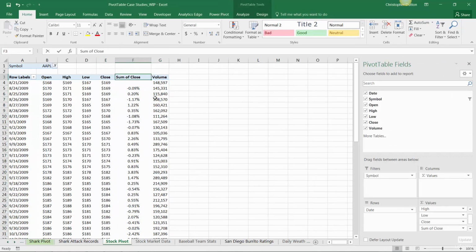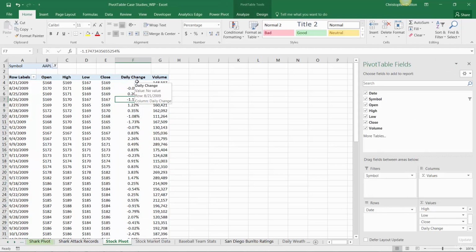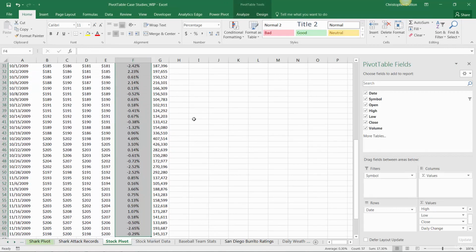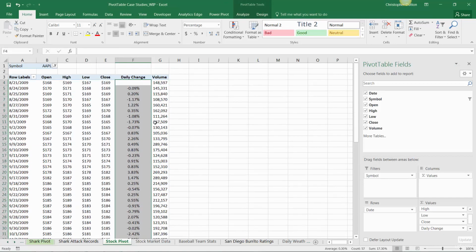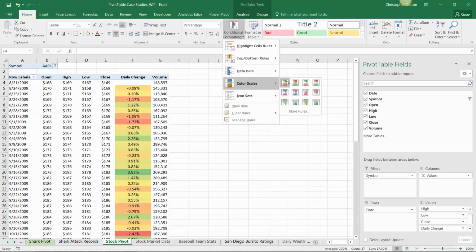So let's call this, instead of sum of close, let's call it daily change to make it a bit more clear. I can center that. And now to apply conditional formatting, I'm going to Control Shift down and grab this entire column of data, go into Home, Conditional Formatting. There are a few options I could use here. I could do color scales like red to green.